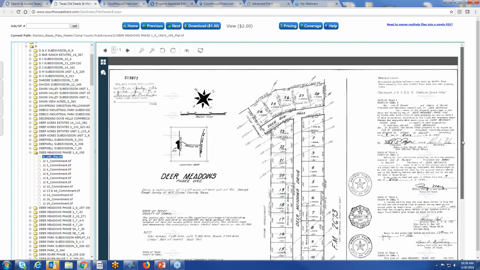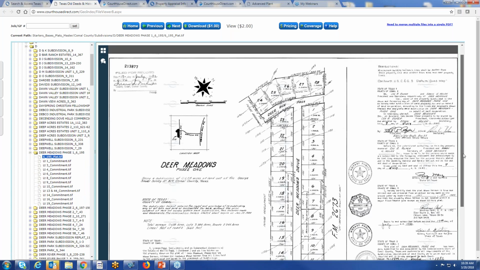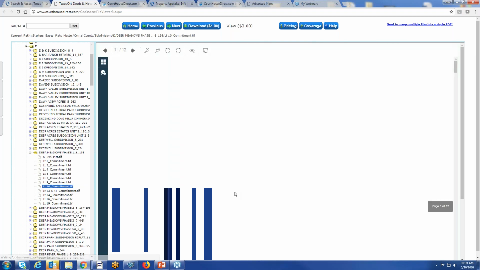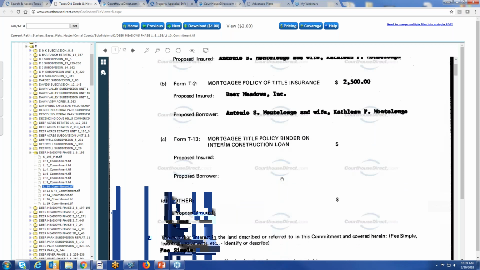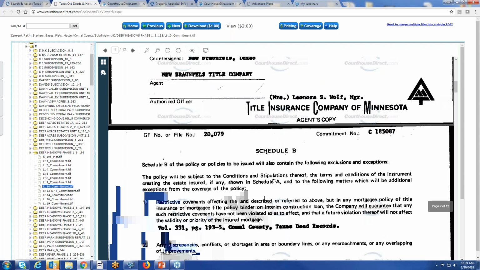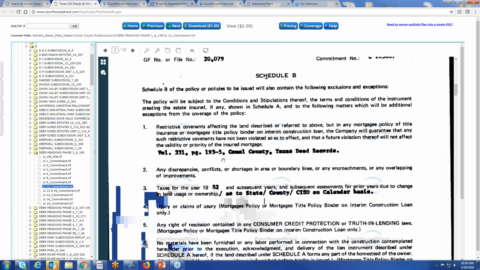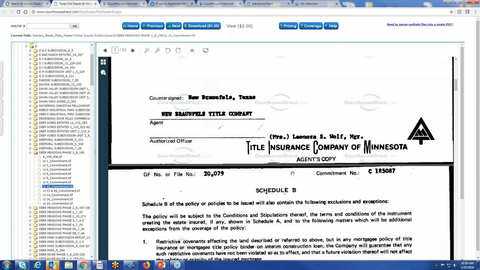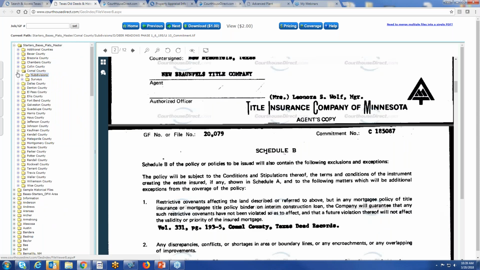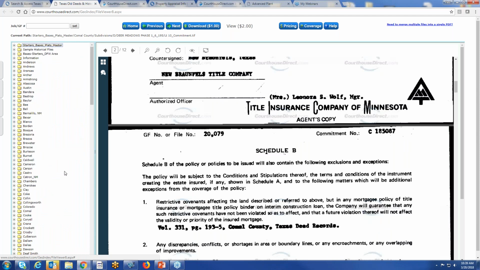Yes, that's the property I'm interested in, and that looks good. And let's say, here's my title commitment that I'm interested in. So I'm going to look at this commitment, and then I'm going to jump over to Schedule B, and I'm going to say, okay, it's referencing a volume 331, page 193 for these deed restrictions. So again, what I want to do is just back out, just like you do on any kind of folder tree. So you want to close that, so when you come back, it's not open again. And then I want to go down to Comal County, so I'll just go to Comal.